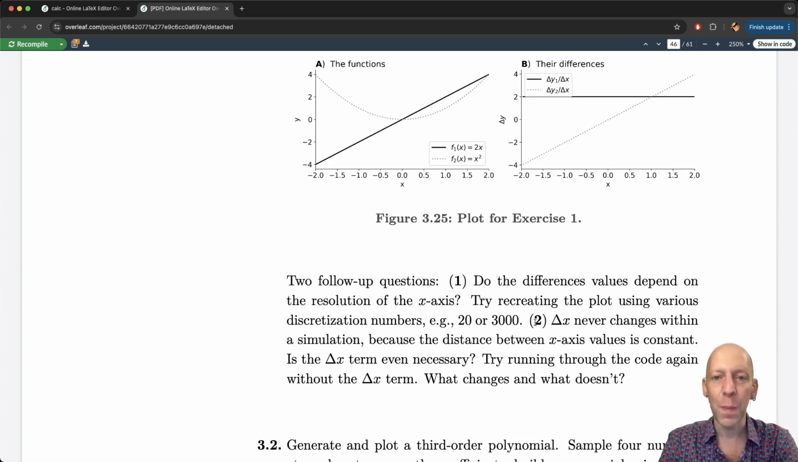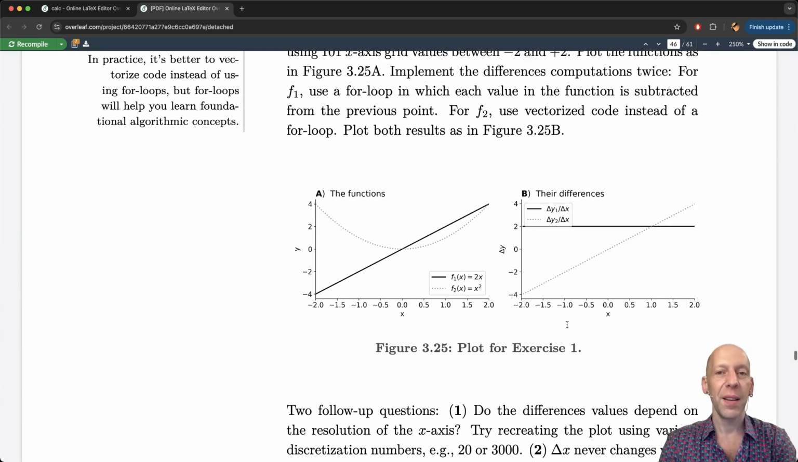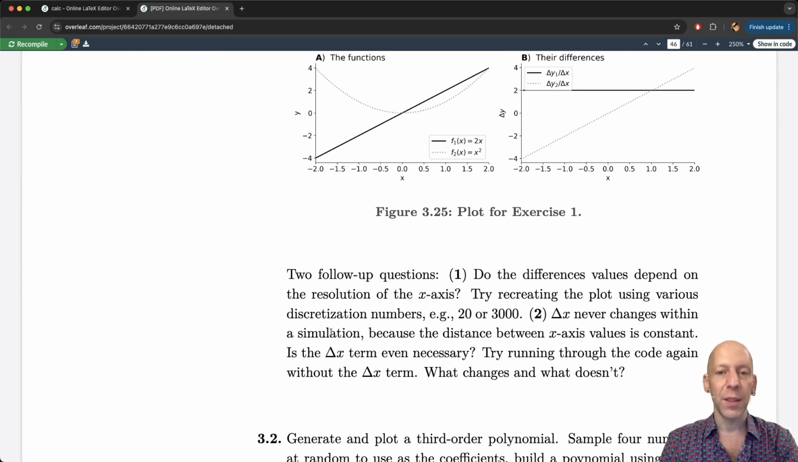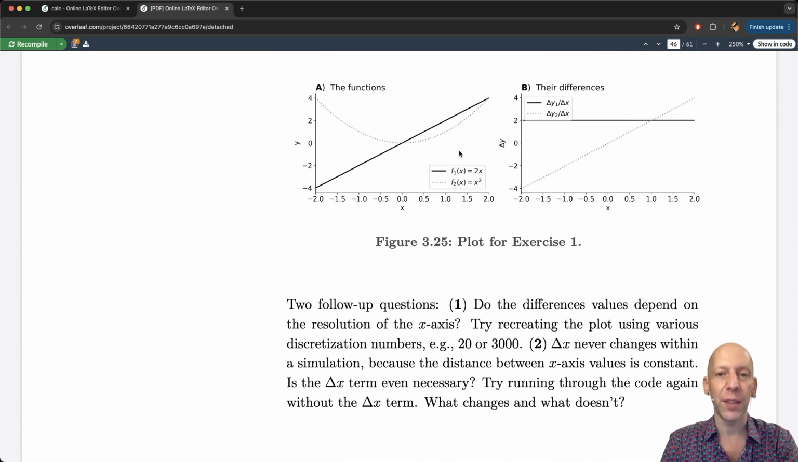And then question 2 is just observing that although the function values change over the x-axis, delta x, which is the x-axis resolution, never changes. And that's because we have linearly spaced points between -2 and +2. So from point to point, the function changes on the y-axis, but from point to point, the change in the x-axis is always exactly the same. Okay, so then the question is whether the delta x term is even necessary in the code. And what happens when we exclude delta x? Does that change anything in these plots?